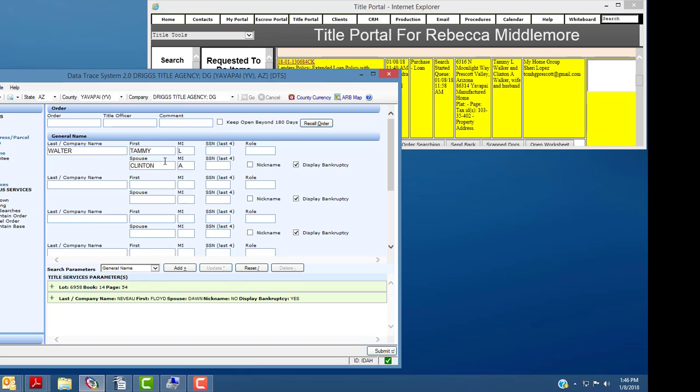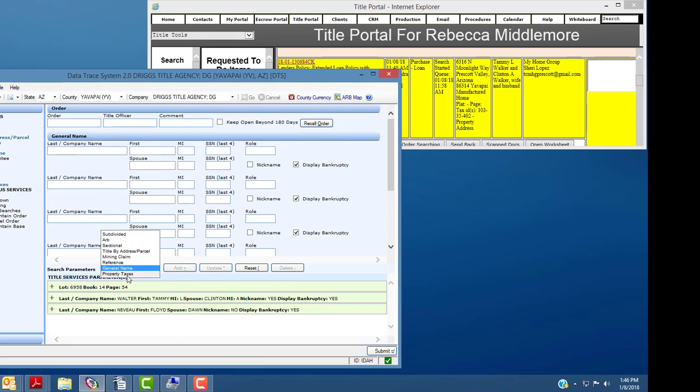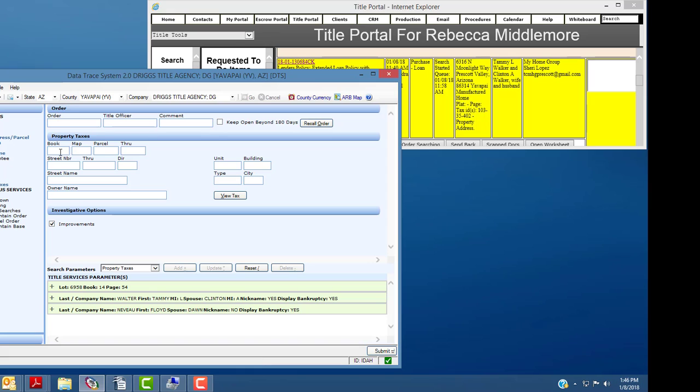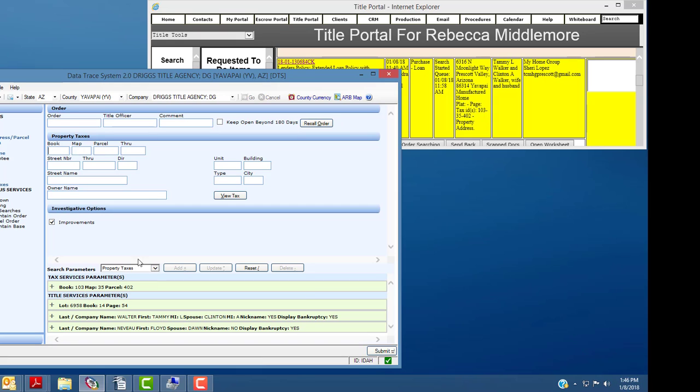Now because I know that Tammy and Clinton may have nicknames, I'm going to add the nickname feature to this search. Add those to my search. I'm going to go back and add the taxes to my search. In each case, I click add.